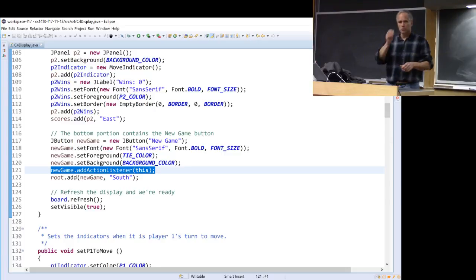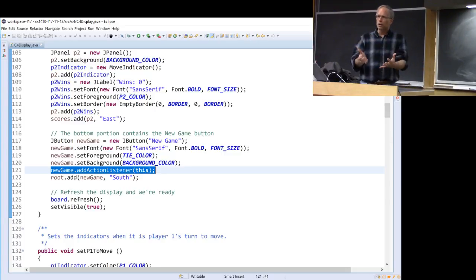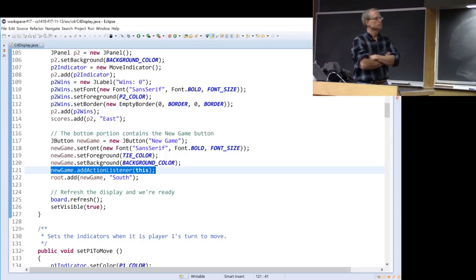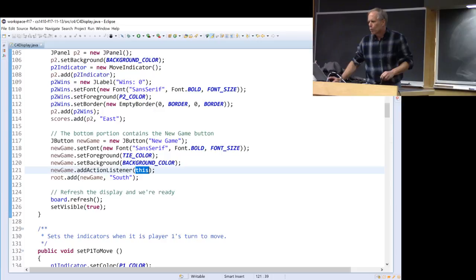We added an action listener. When the button is clicked, any action listeners that have been added to the button are called via their actionPerformed method. Something that still confuses me with the action listener thing is the use of this. Okay. Well, what we're doing is we're saying when the button is clicked, call the actionPerformed method of this.